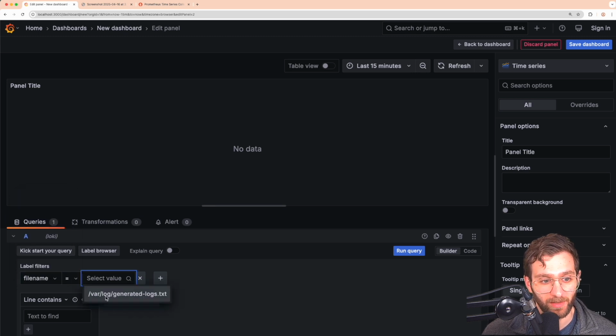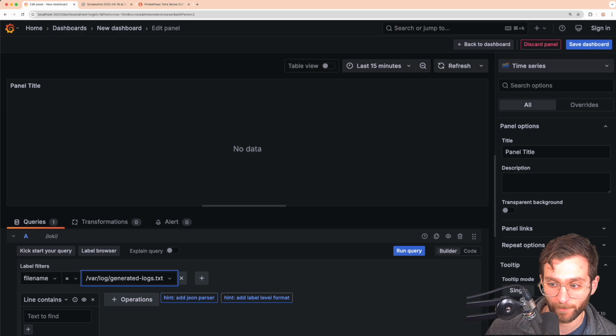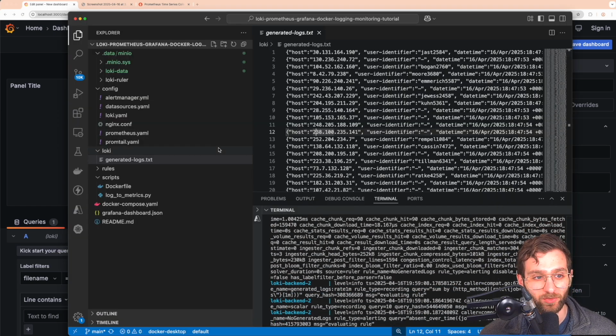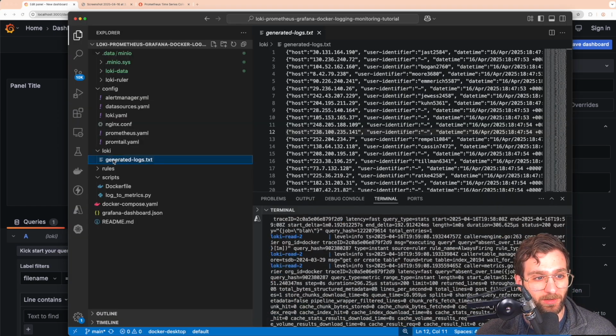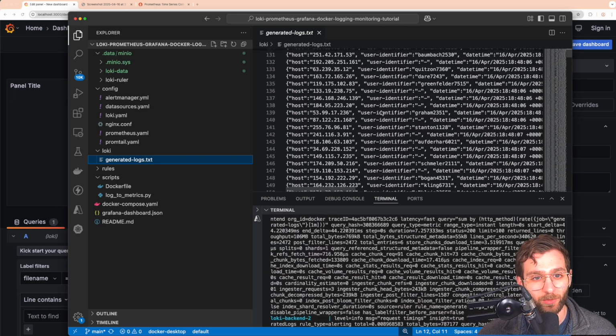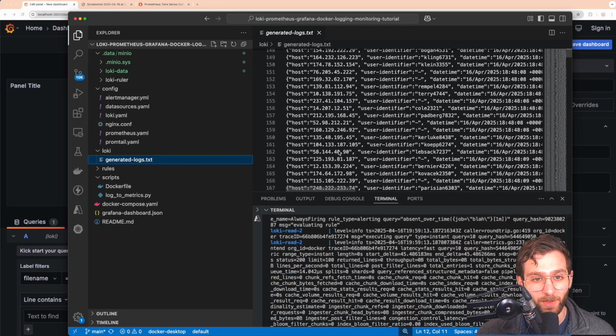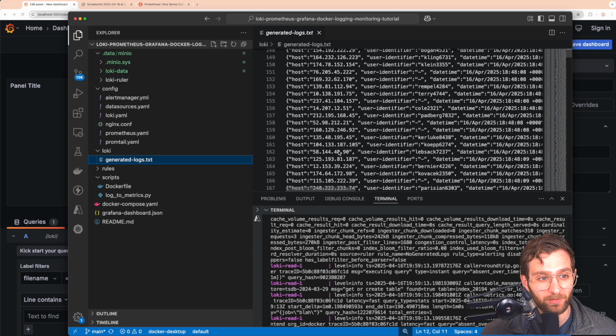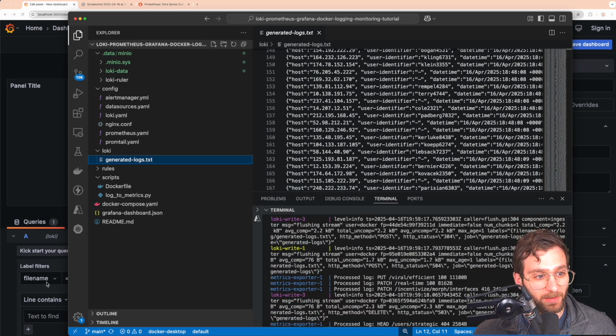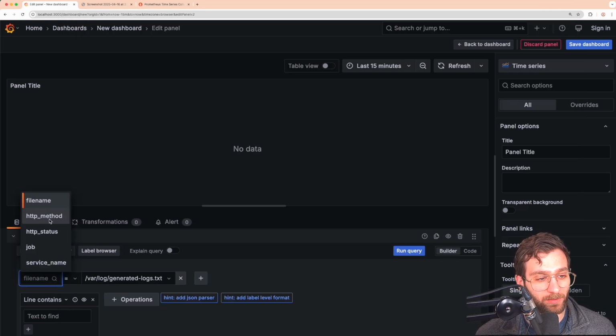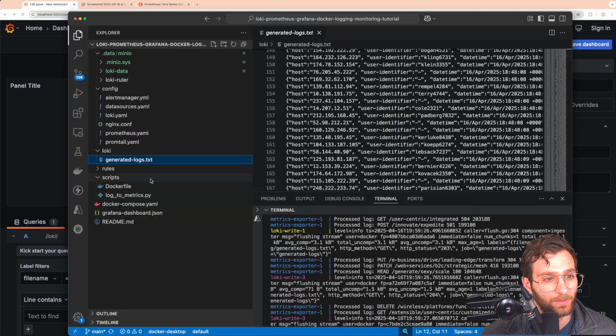In this case, the file is generated logs.txt. So ultimately, all these logs being generated are being outputted here to generated logs.txt. That's where PromQL is reading all of the logs from before it ships them off to Loki for storage. Anyways, the labels I want to draw your attention to are HTTP method and HTTP status. Here's why.